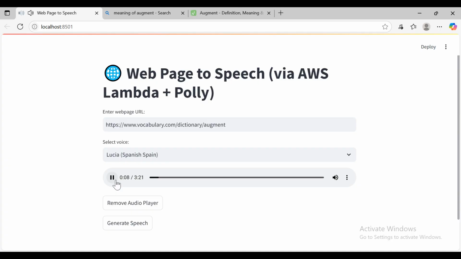Augment definition meaning synonyms vocabulary.com skip to content. This content is in dictionary Spanish. Vocabulary lists, vocab trainer, augment, other forms, augmented, augmenting, augments. Do you need to make something bigger, better or stronger? Then you need to augment it. To augment is to increase the amount or strength of something.